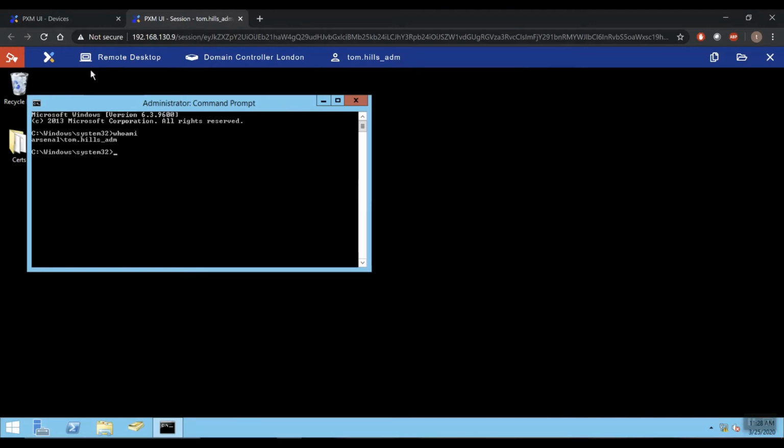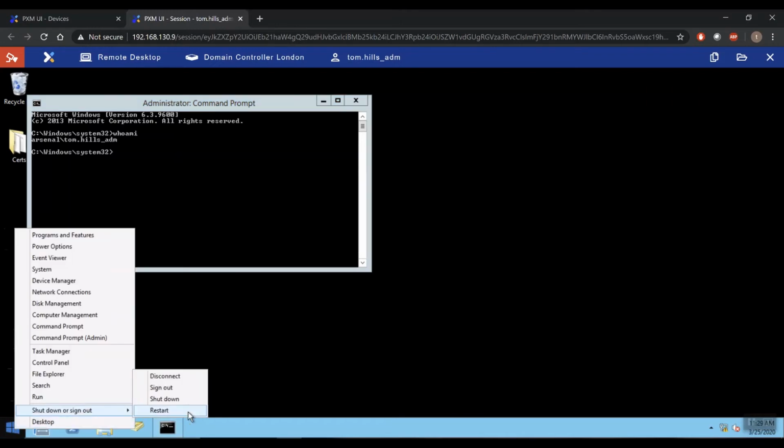We can configure sessions to be recorded for both video and keystrokes. I can tell the recording is active because of this camera icon in the menu bar. Note that no agent had to be deployed to do any of this. I'll sign out of this session.